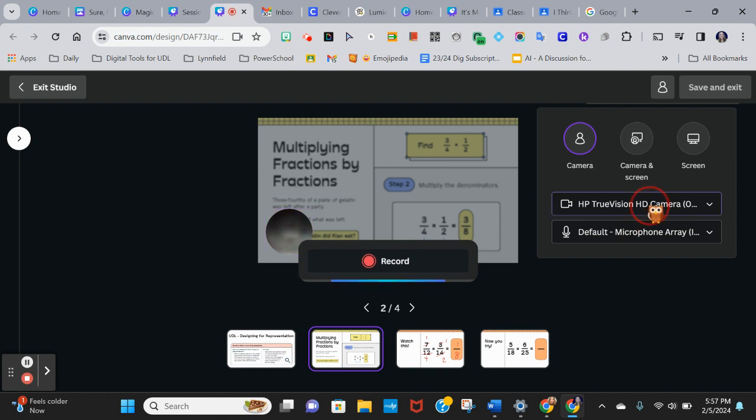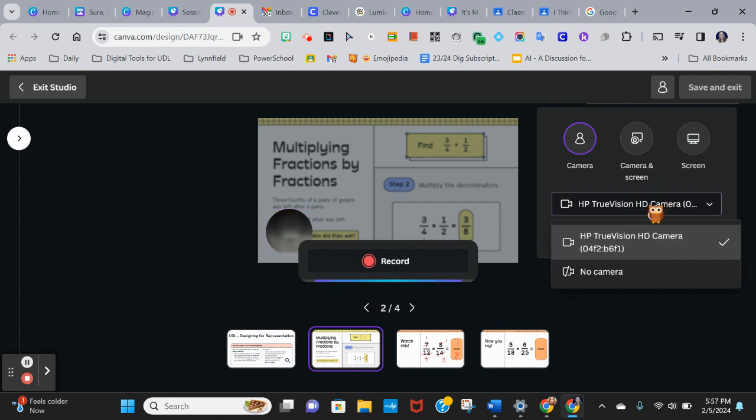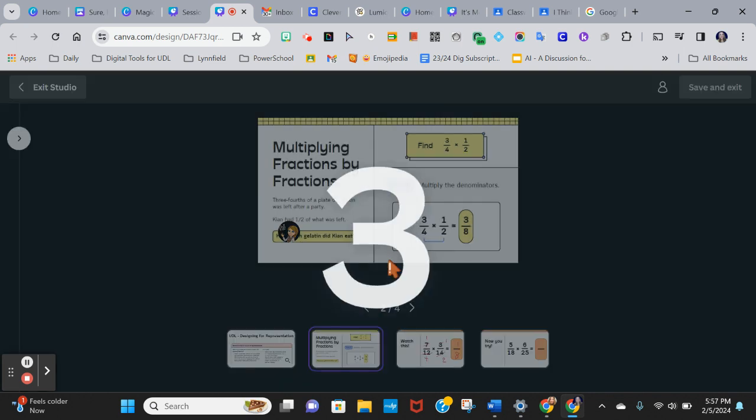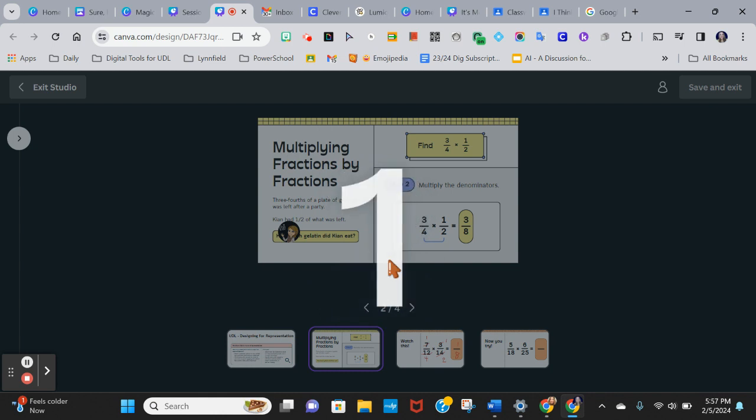And you can actually have yourself in the little thumbnail on the camera, or you can turn off your camera and it will be your avatar, whatever your Canva avatar is. And you're going to be able to see the slide behind it. And then you're just going to record. So I hit record. It's going to give you a countdown.